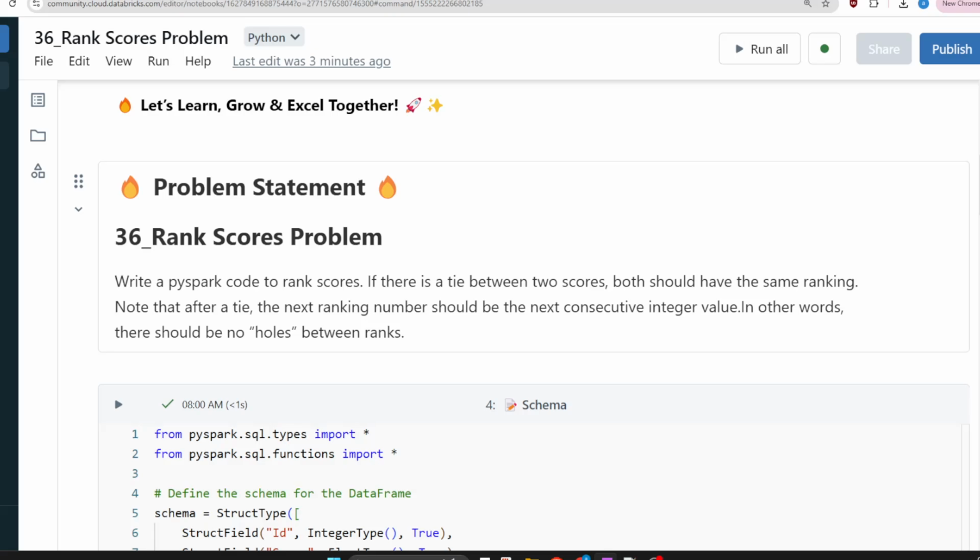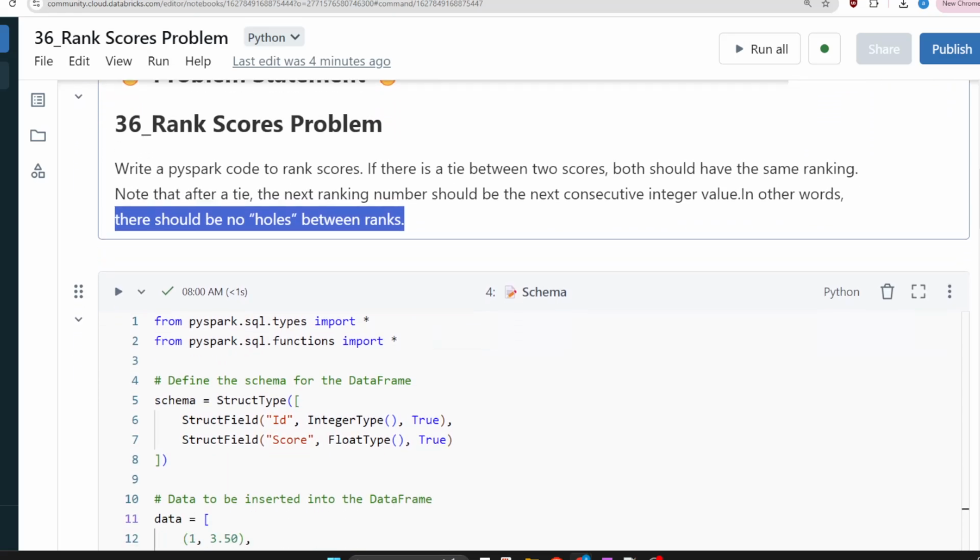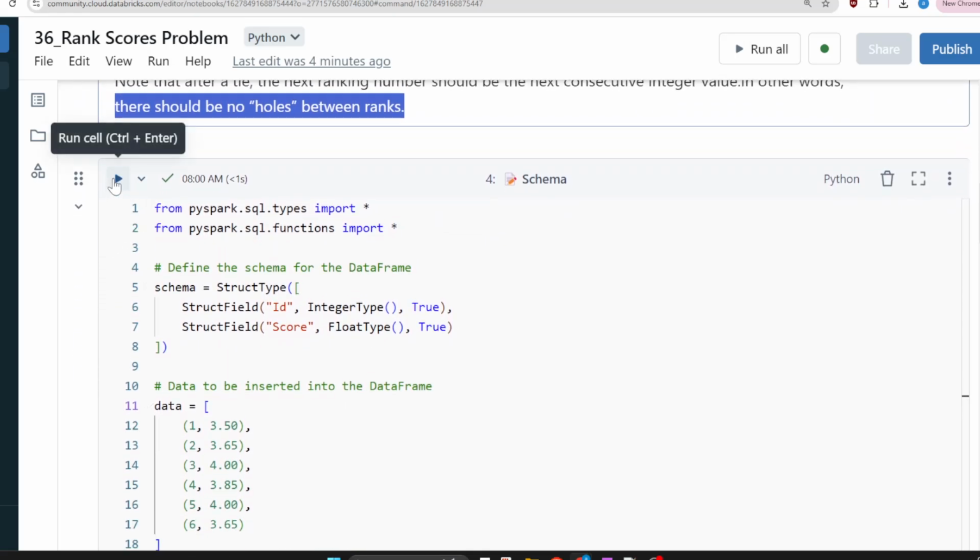I think we have understood the problem. In other words, there should be no holes between ranks. That means we should not skip the ranking, and if there is a tie, we have to assign the same ranking. Okay, so we have understood the problem statement. Let us see the input and expected output.